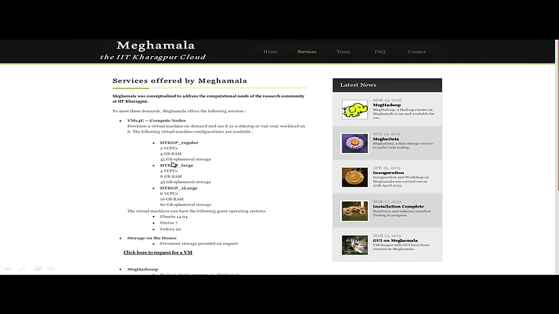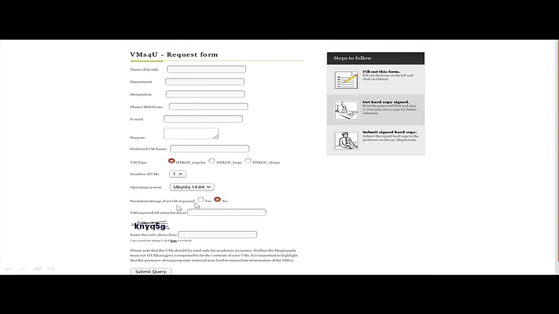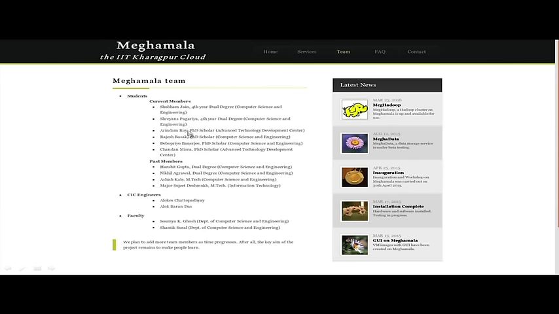So, these are the 3 flavors, and these are the 3 operating systems which are there in Meghamala. Along with that, we have started giving some other services like Meghodata, a data service, and Meghadoop, which is running over Meghamala, but primarily we will be hovering around these, that is VM creation and so forth, and this whole thing is based on OpenStack. And this is a typical request form by which a user can request a VM, and these are the different people who are involved in Meghamala.